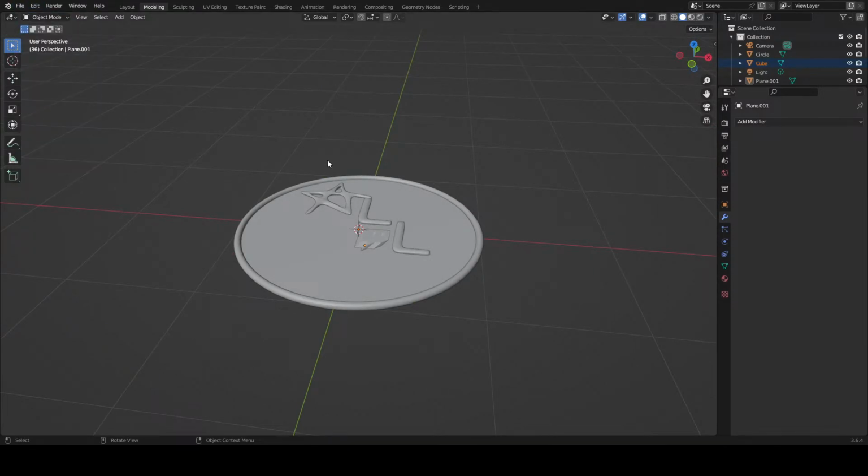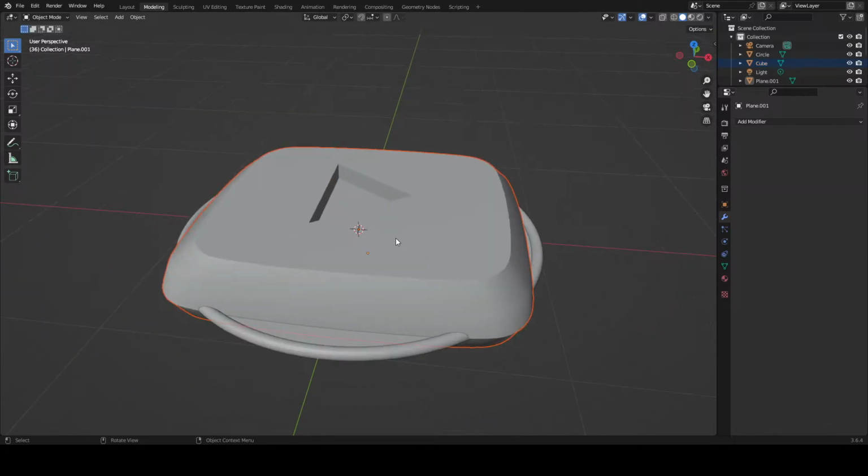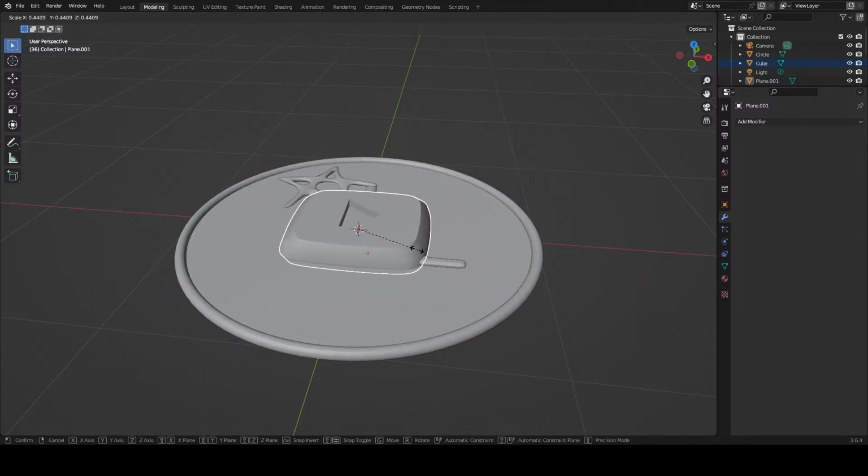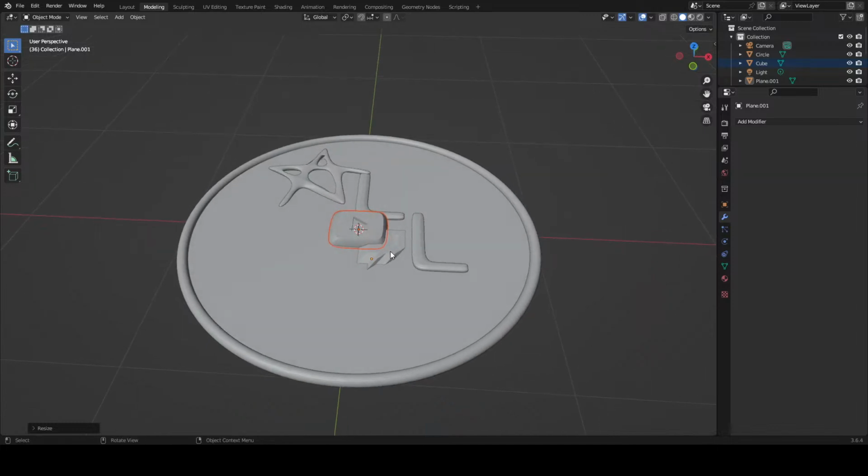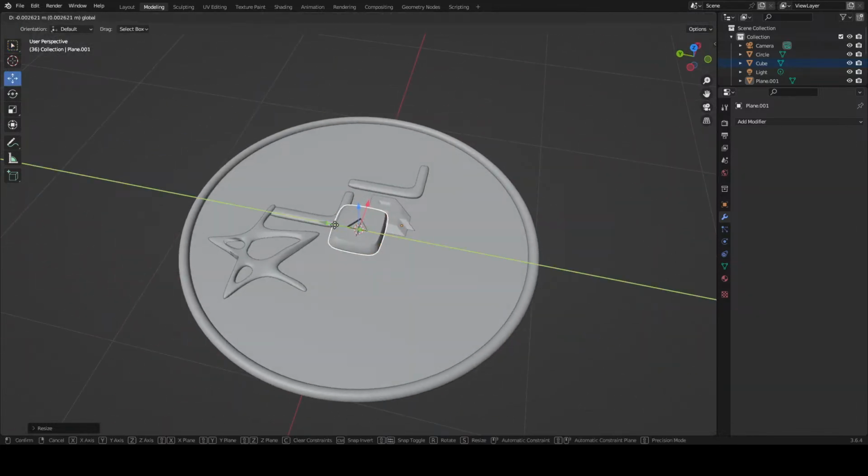File, append. Is it the plane? It is the plane. I forgot that we did start as a plane and just extruded to the 3 dimensions. Now we gotta scale this one down to match the size of the Twitch logo.